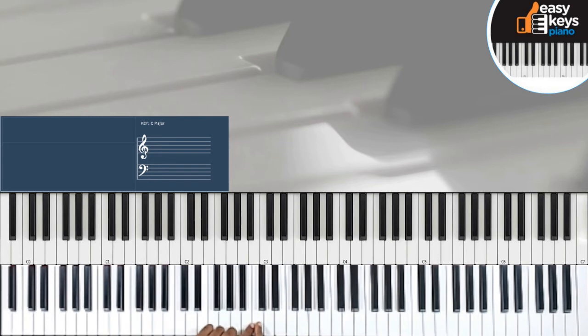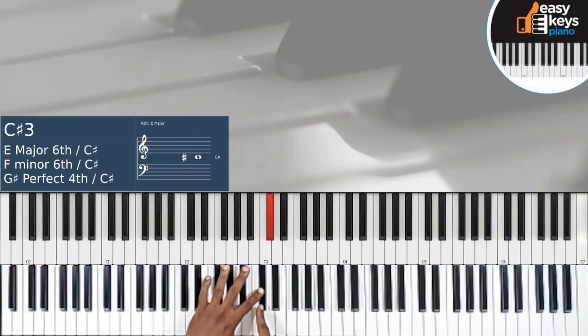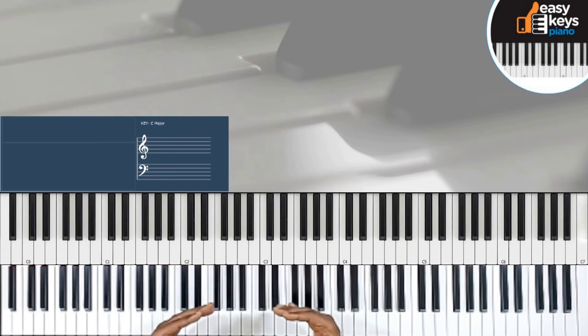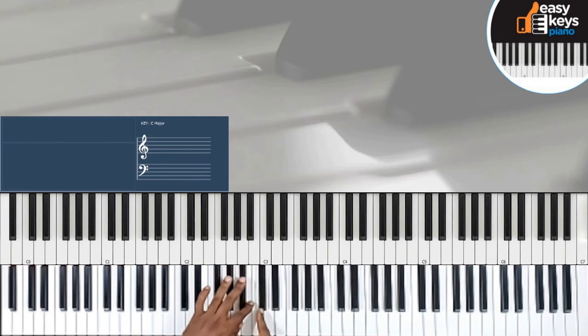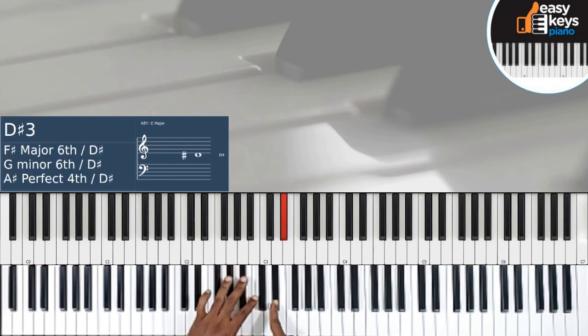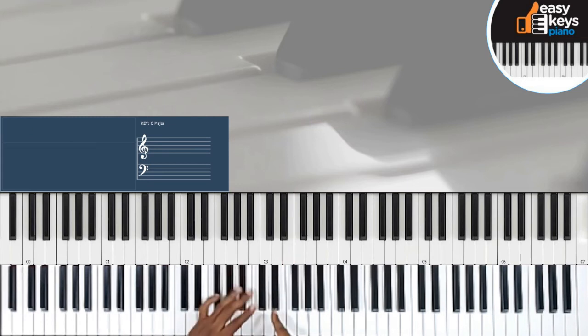So if you go from C to C sharp, that is a half step. If you go from C to D, that is going to be a whole step. Now, I want you to practice this as much as possible, understanding how the whole step and half steps work. C to C sharp, half step. C to D, whole step. D to D sharp, half step. D to E, whole step. And so on and so forth.